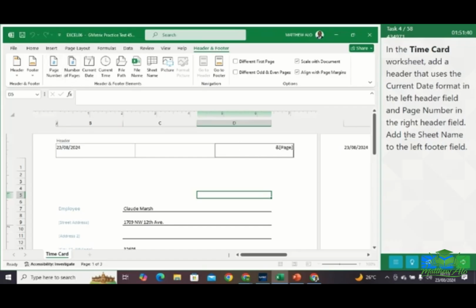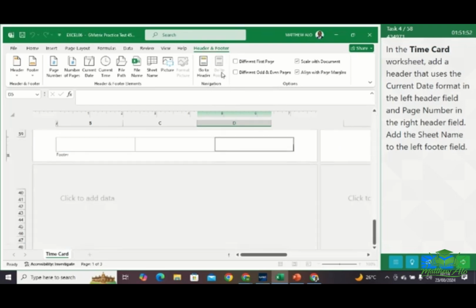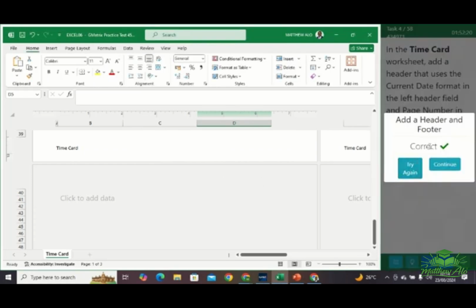So now add sheet name to the left footer field. So just go to footer, in the Navigation group, click Go to Footer. Okay, so this is the footer. So you just add sheet name to the left footer field. So you click into the left footer field and in the Header and Footer Elements group, you select Sheet Name. Okay, so that is done. Correct.